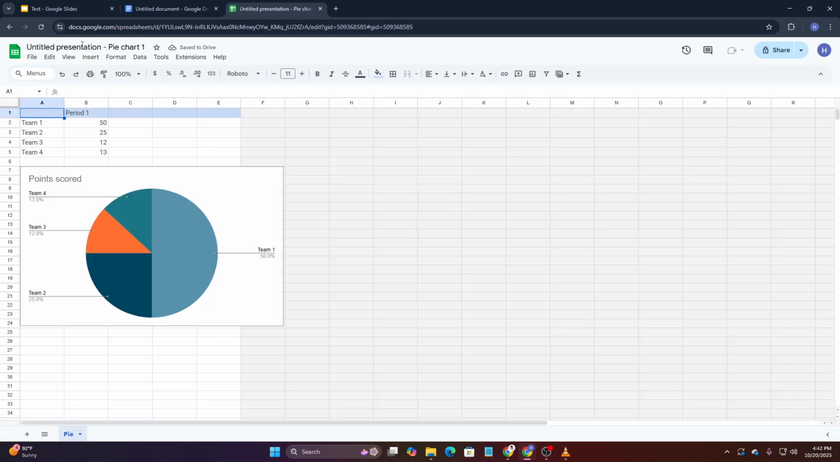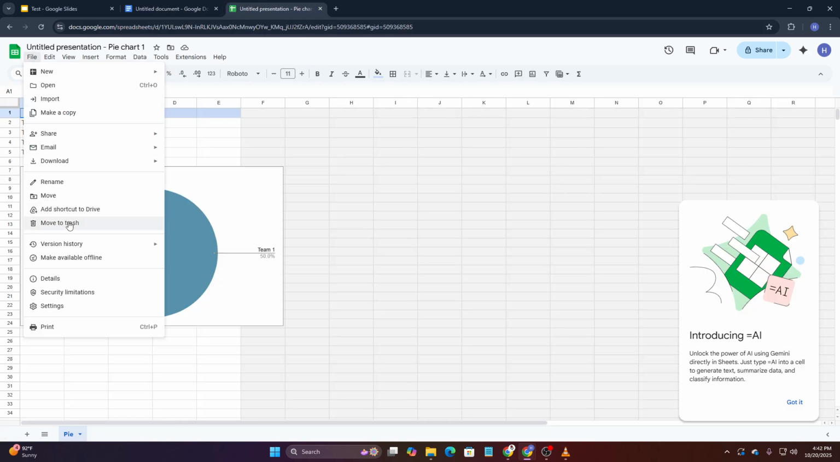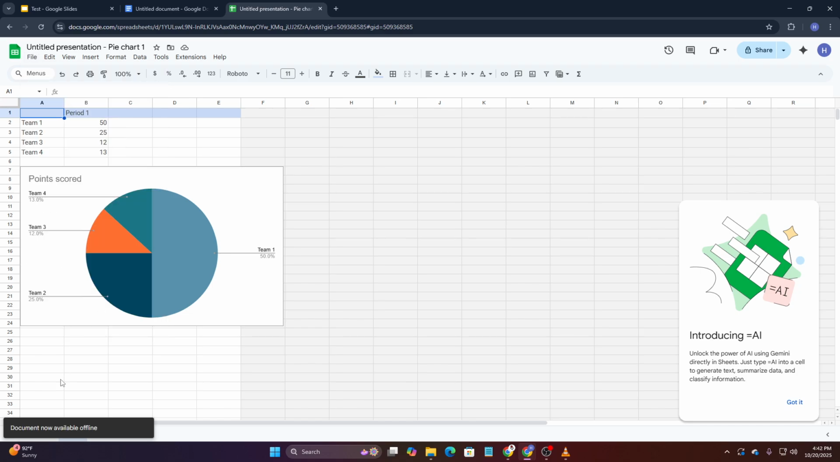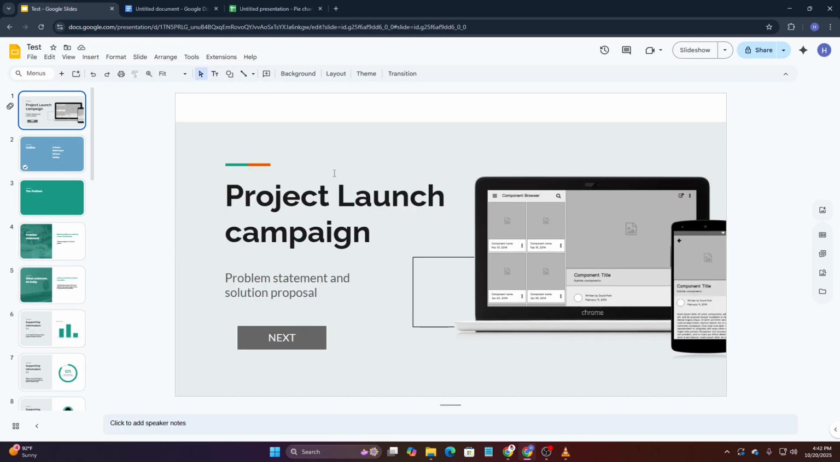Now, if it's your very first time turning on offline mode, you might see a message saying an extension is needed. That's because Google uses the Google Docs Offline Chrome extension to make everything run smoothly. When the prompt appears, just click it. You'll be taken to the Chrome Web Store where you can add the extension with one click. Follow the quick instructions. It's a one-time setup and only takes a moment.